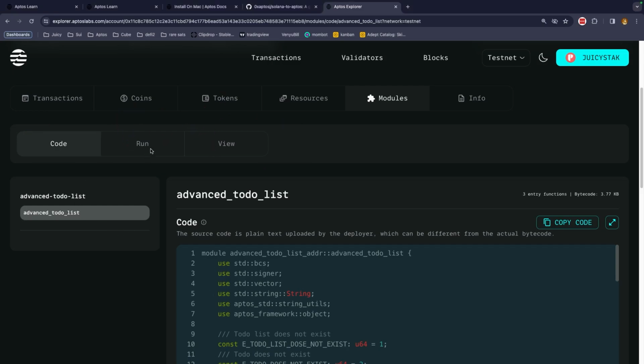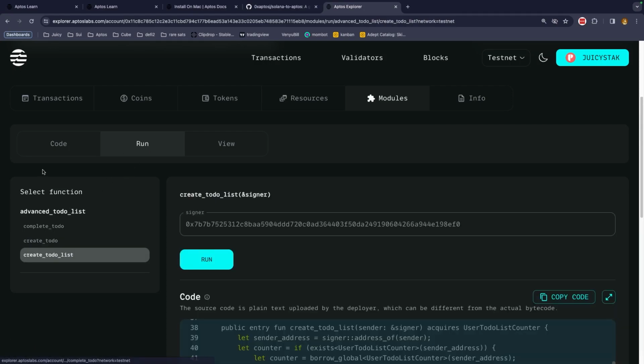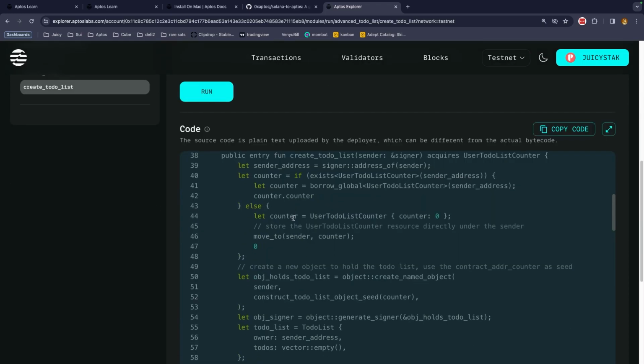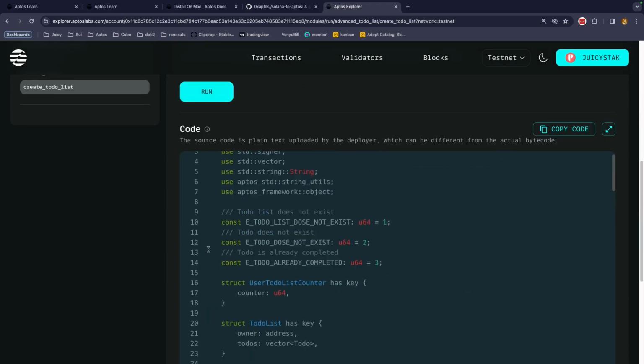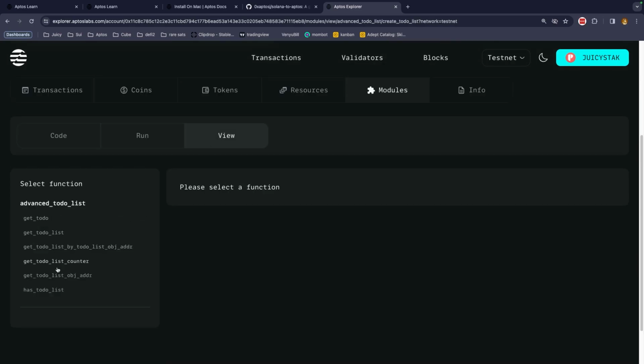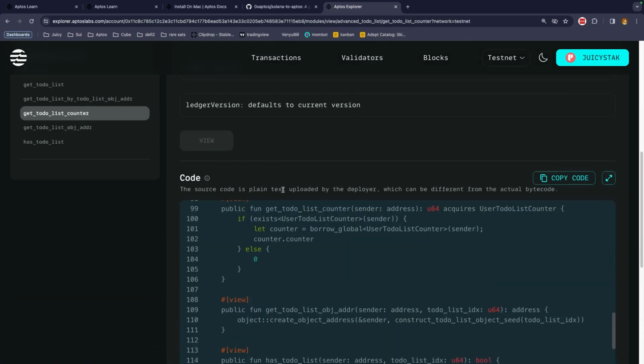This is the code view, but you could actually click on the Run tab here and choose a function and choose things like what signer account do I want to run this as and test it out as. And it would actually run the selected functions. Same thing with the view functions right here. We could pass in the arguments and test them out right here in the Explorer. It's really cool if you ask me.